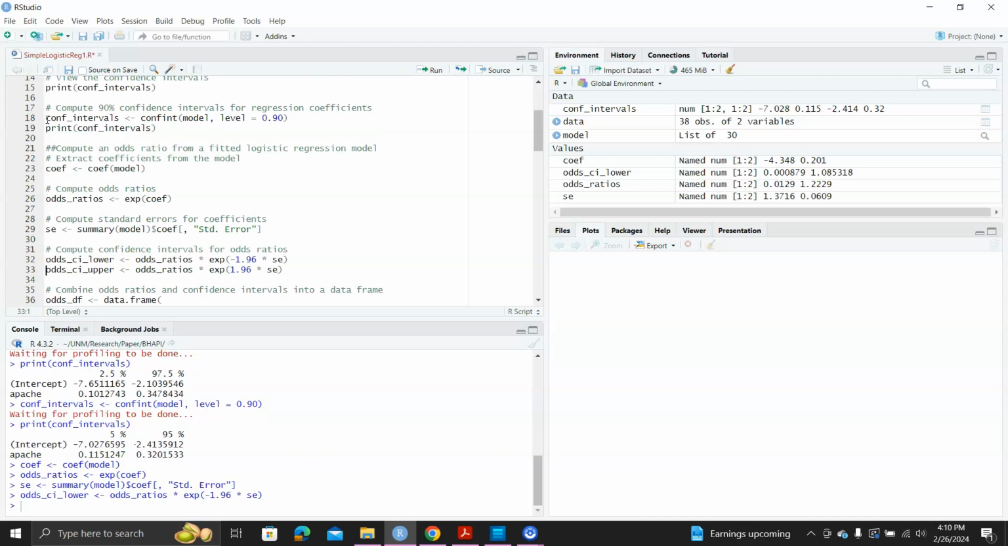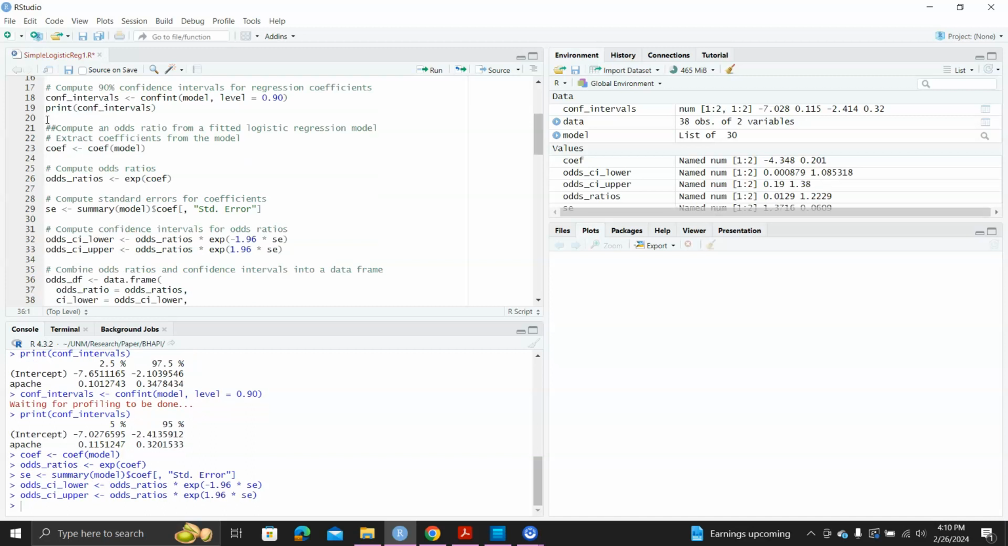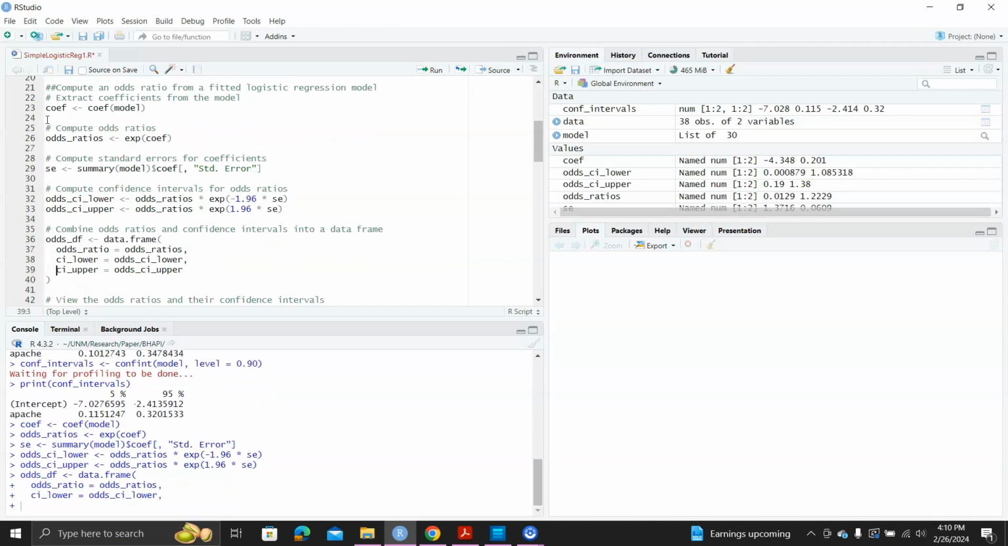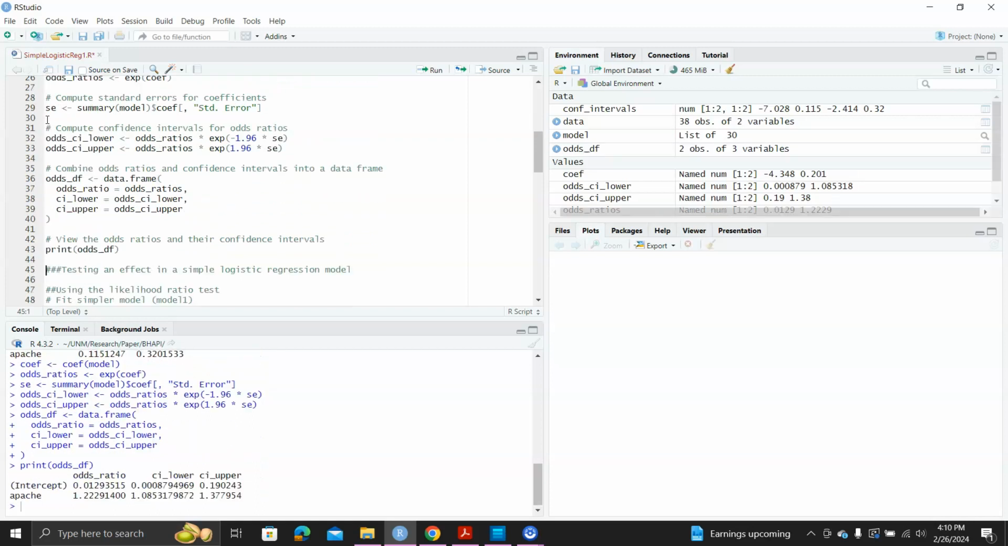So lower and upper. And then we can put everything into a data frame. And then let's print out the data frame.